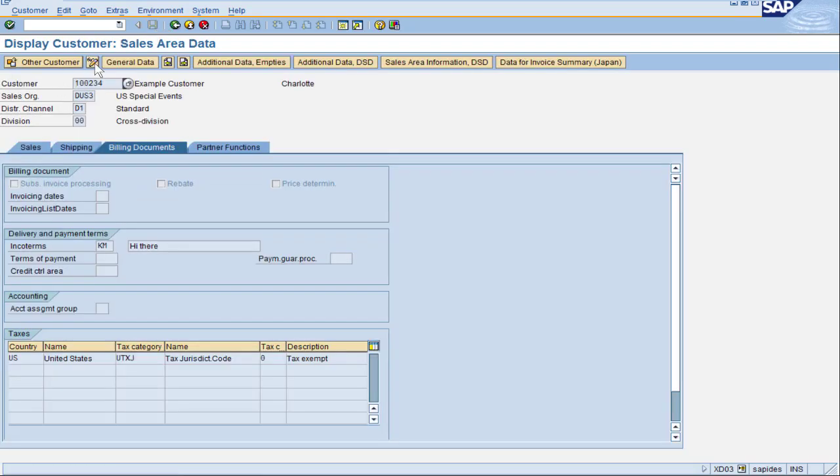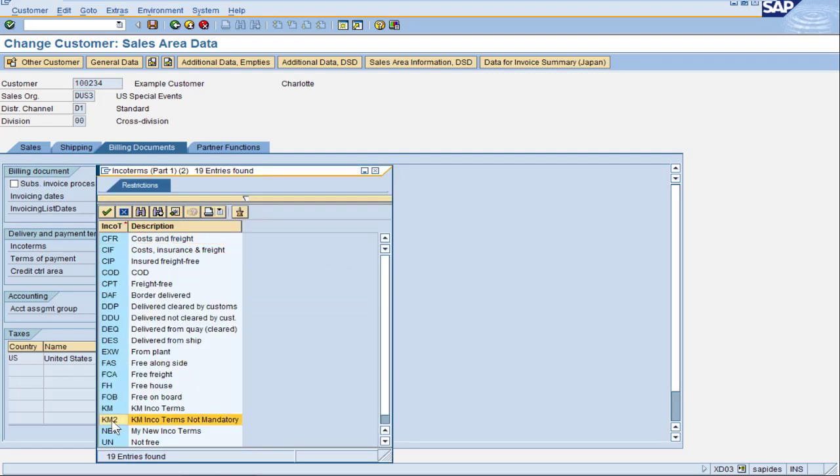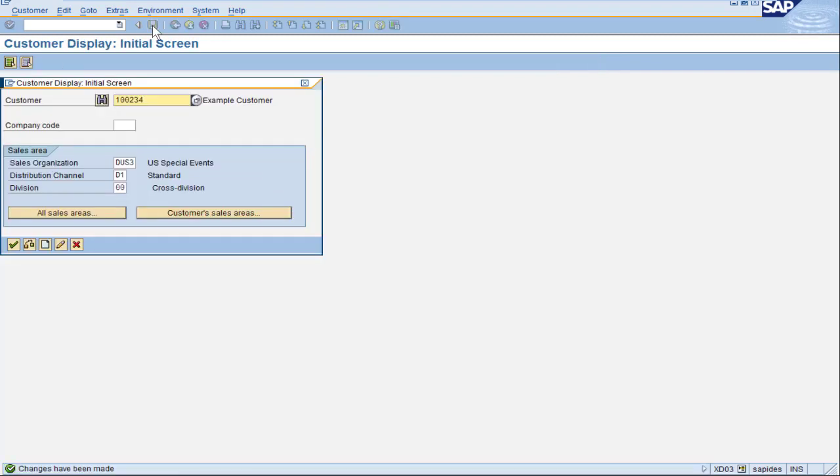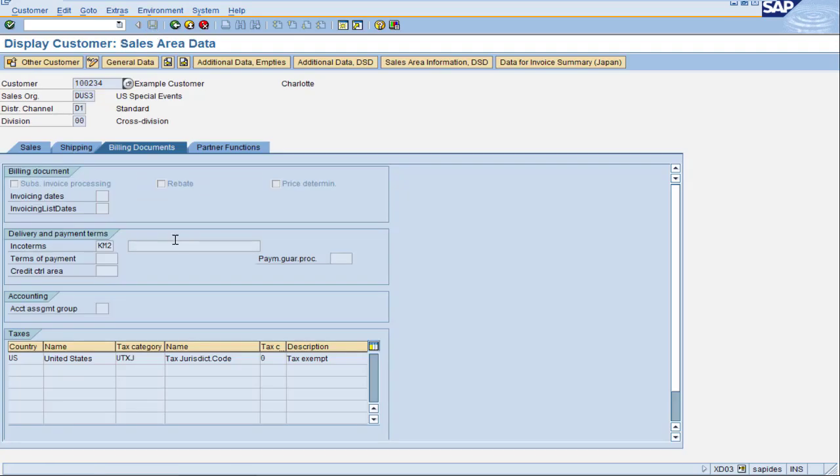I want to go back into change mode and use our other Incoterms of KM2. Well, let's pick it from the list just to be official. Blank this out, save, and yes, as expected, we were allowed to save for that Incoterm even though that field was blank.